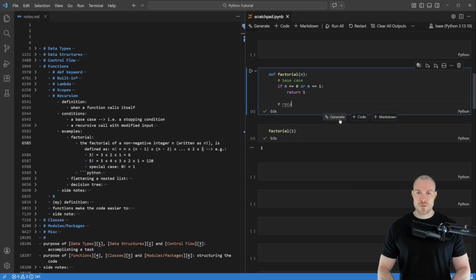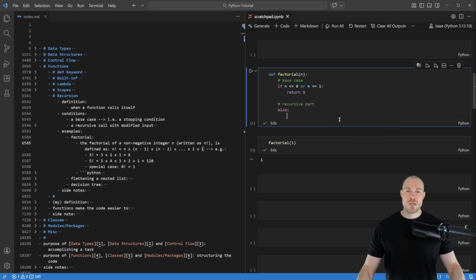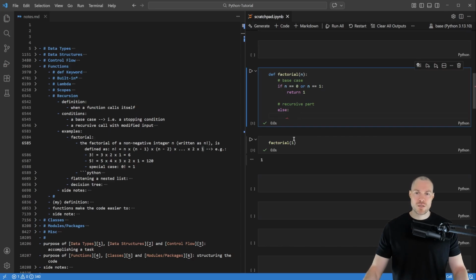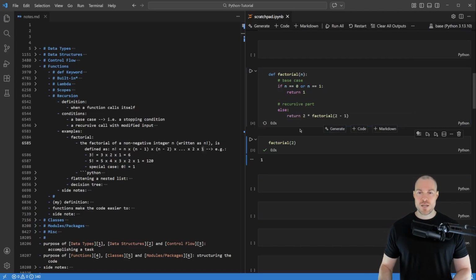So let's say then here, recursive part. Then here we're going to say else. And now, to think about what we're going to put in this part, let's think about what happens when we put in a 2, or what we want to happen if we put in a 2. In that case, what we want to calculate is simply 2 times the factorial of 1. And the factorial of 1 can also be expressed as 2 minus 1. So that is what we want to return. So let's also put in a return statement. So let's see if that works. If I run the factorial of 2, then we get a 2.